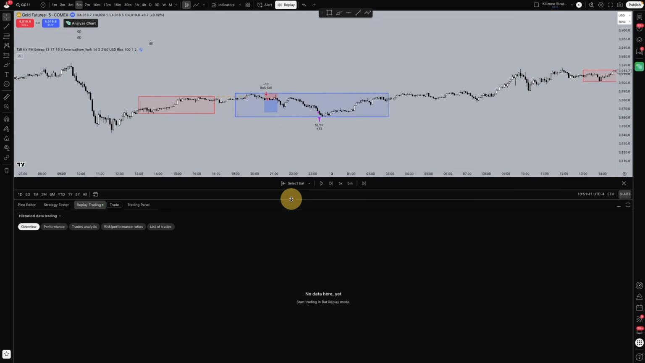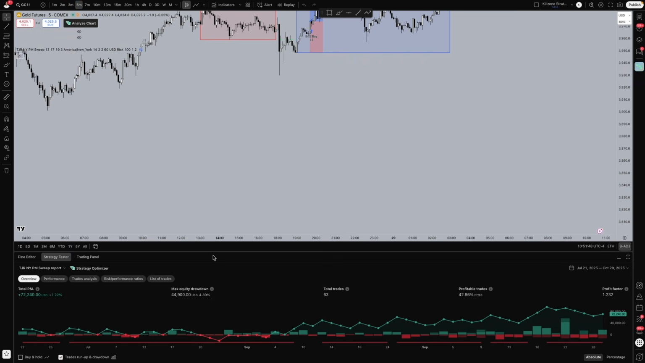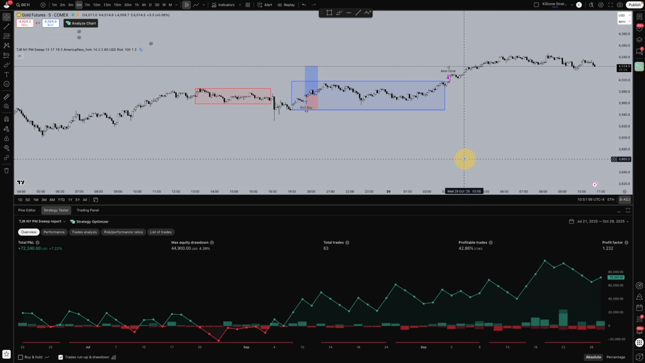Now to see if this performs, we simply exit here, go to strategy tester. Now we see we don't have enough trades. It is profitable, maybe not the best equity curve. Also, we don't have enough trades. Now we need to test.